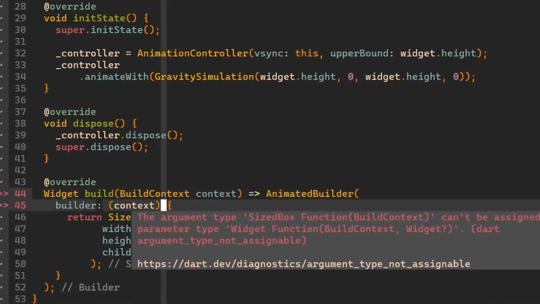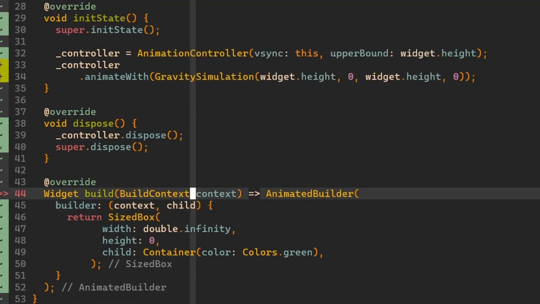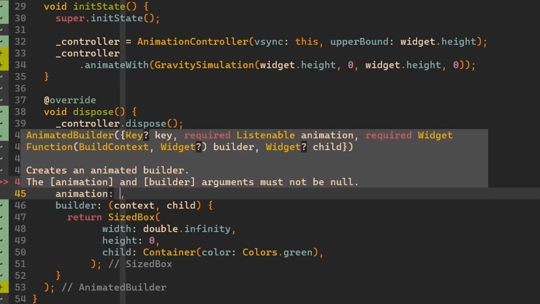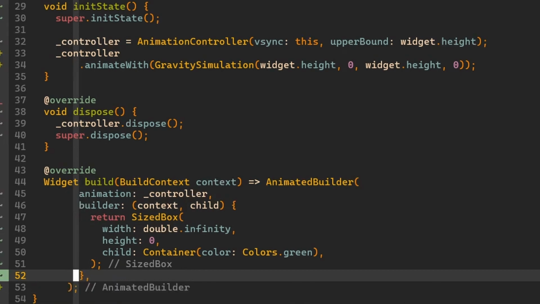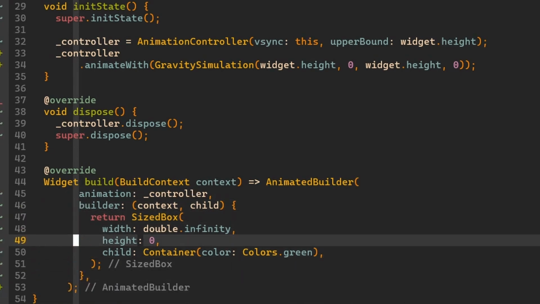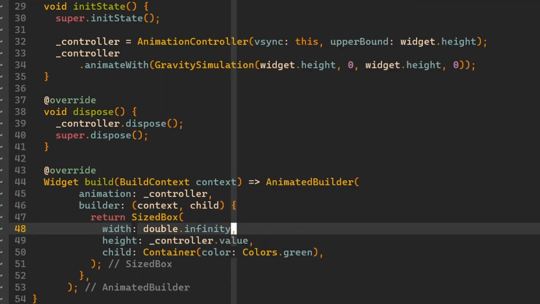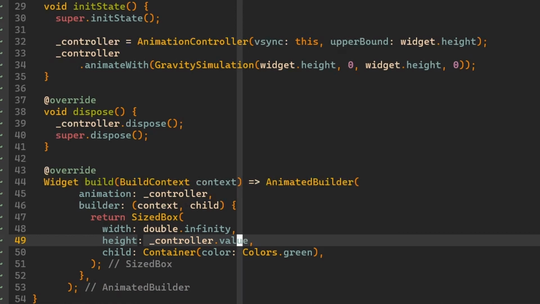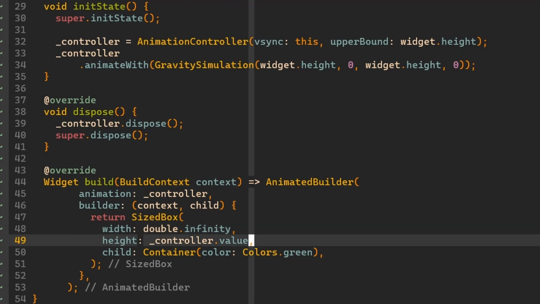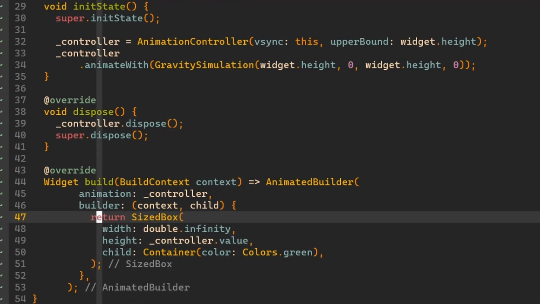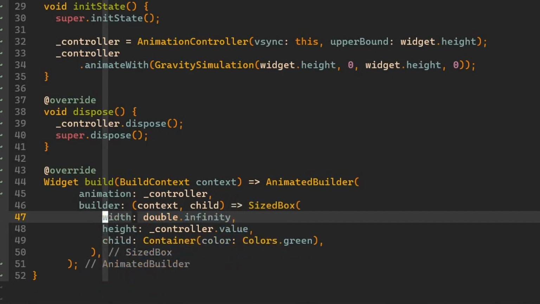Here we go. Now, AnimatedBuilder doesn't take only context, but also a child over here. So let's add this. And we also should specify an animation. And our animation is controlled by this controller. Let's also add a nice pretty comma here. And finally, let's use a value that is coming here from the controller. As the animation is in progress, then this value will be updated, and the AnimatedBuilder is basically rebuilding this sized box with whatever the value is there that we can use. So let's make that.